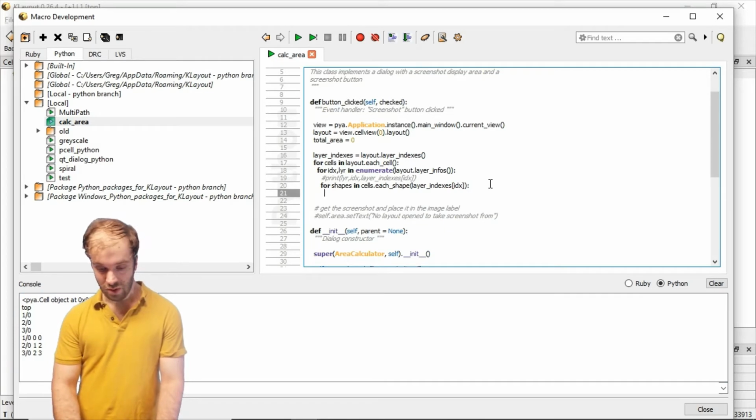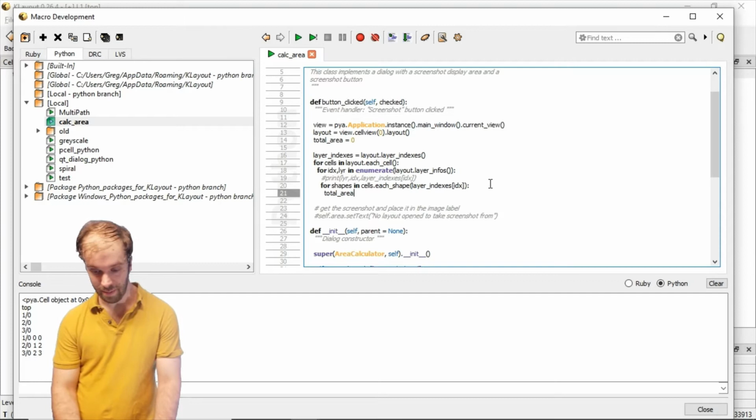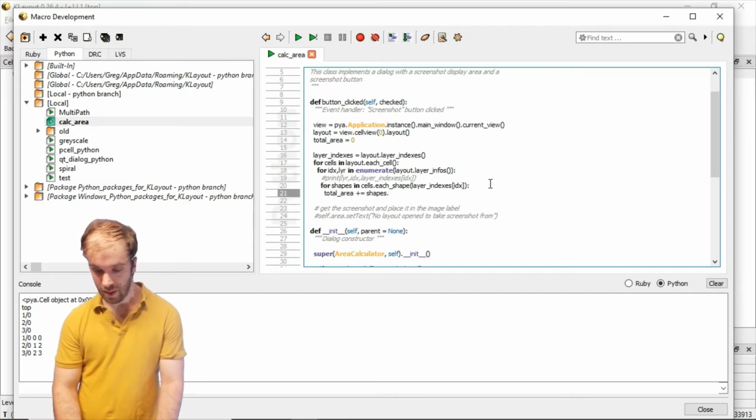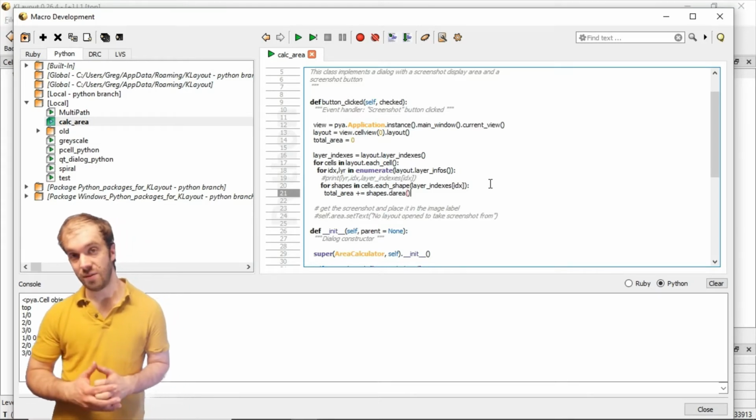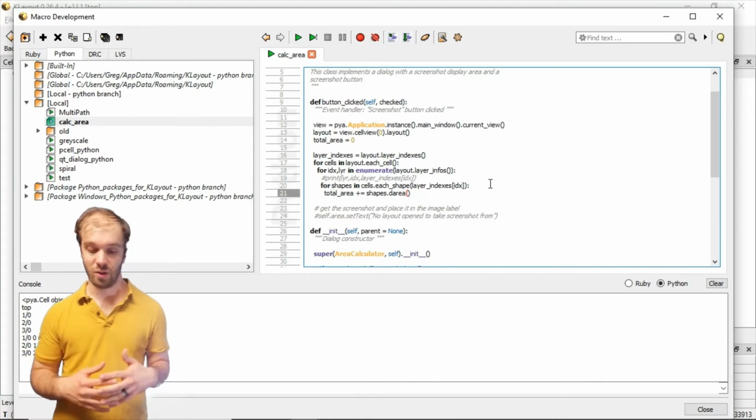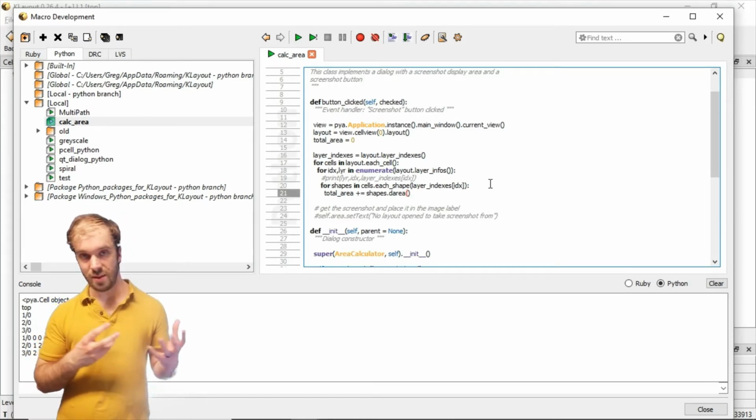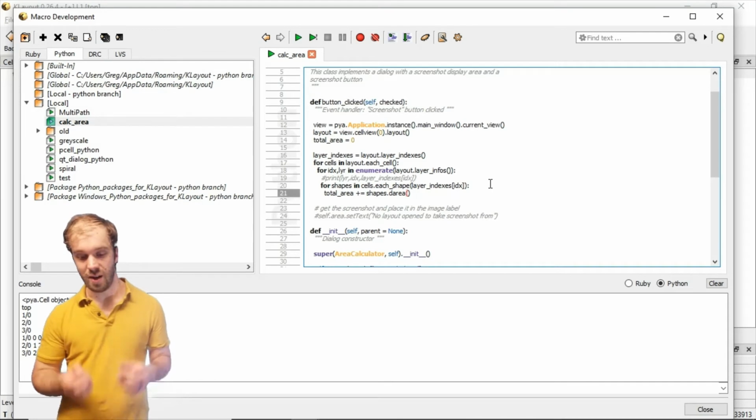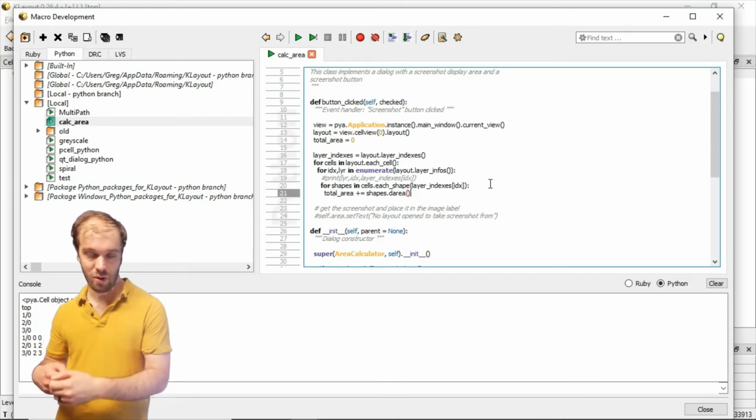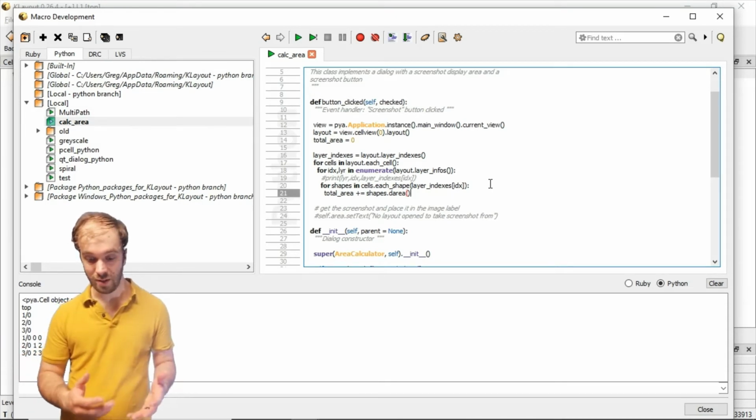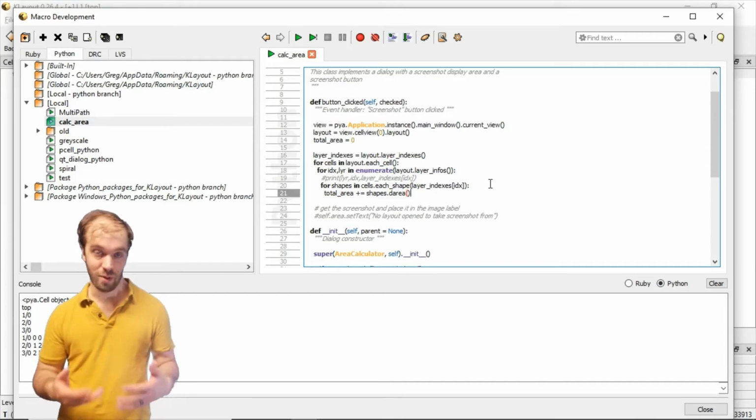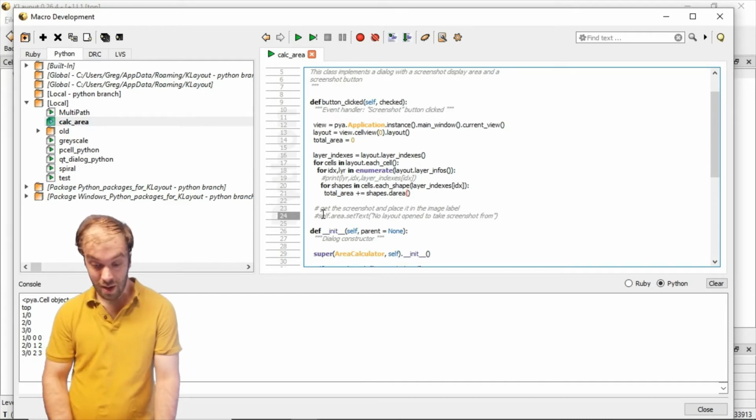And for each of these shapes, we're going to add the total area now. So let's say total area plus equals shapes dot d area. That function d area gives us the area of that particular shape in microns. It's going to grab the first shape in this cell on a particular layer, calculate its area, and add it to our total area. Going to go through all the different shapes, calculate their area, and add it to total area. So in the end, the total area will equal the sum of all the areas in our layout, which is exactly what we want. Now we've got total area set up.